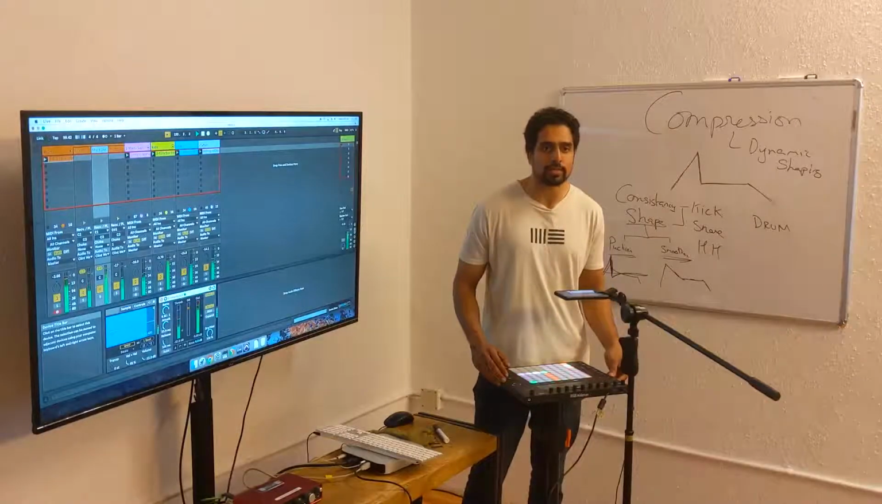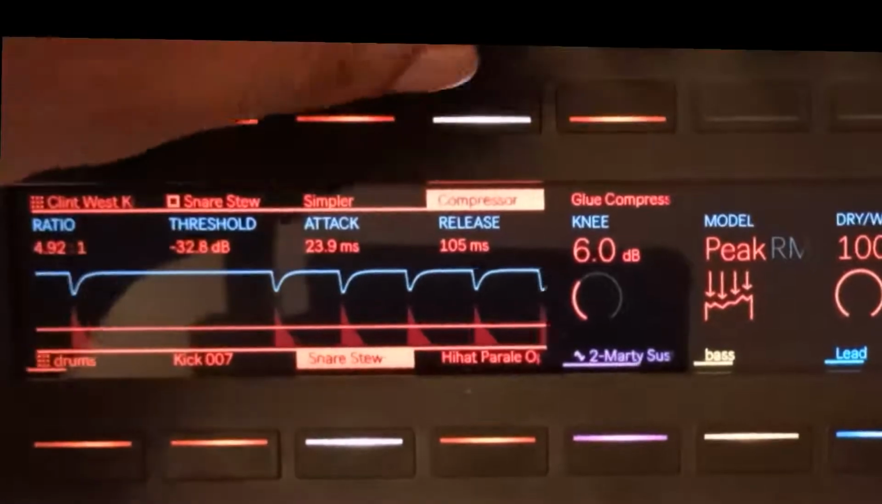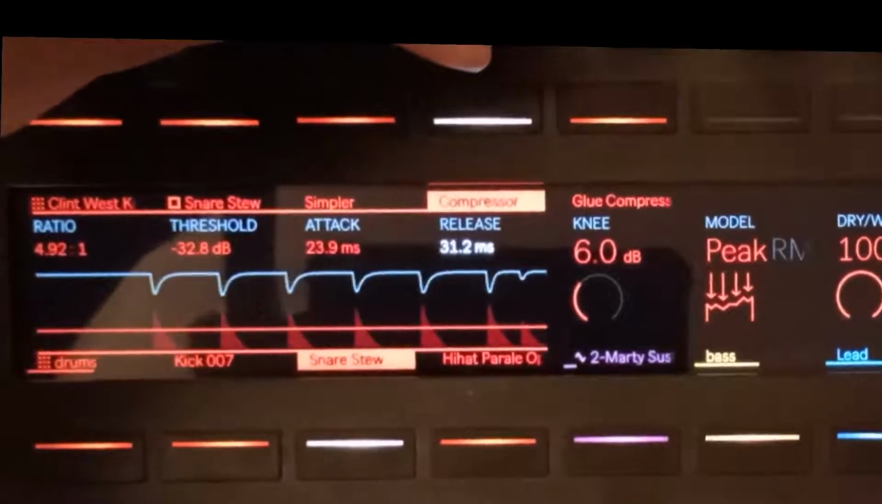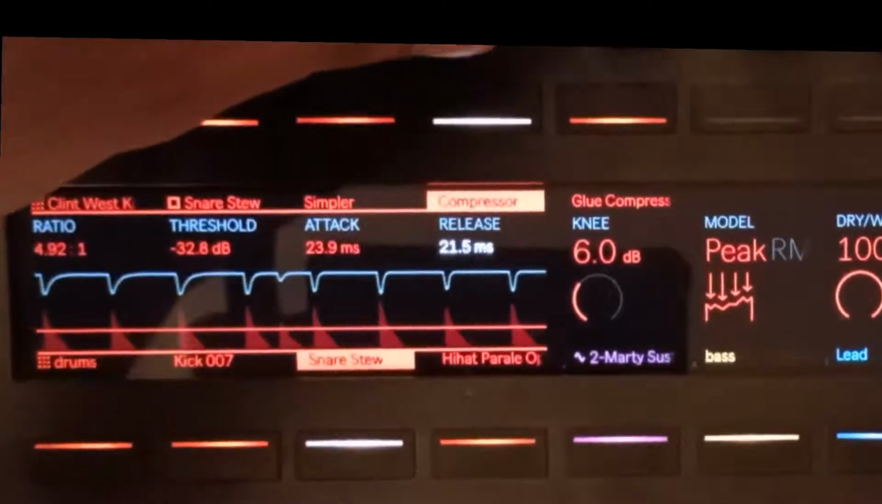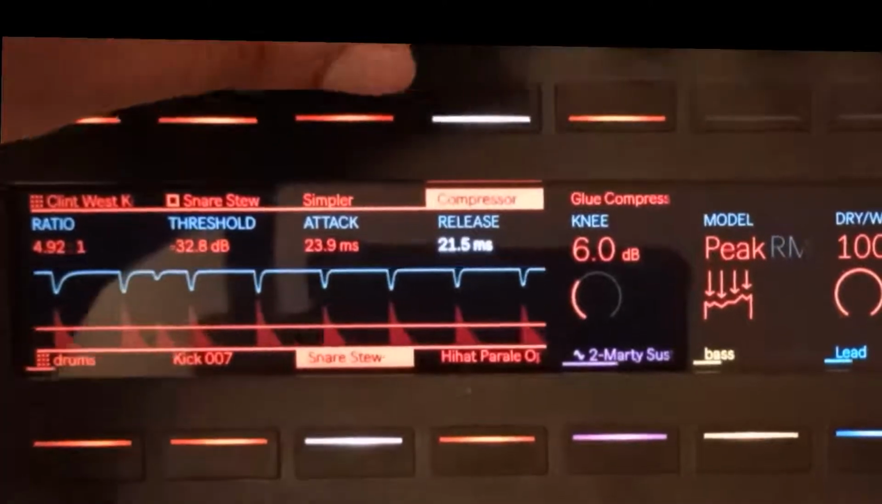What we can do is make it tighter if we want. So let's just reduce the release time. Yeah, it now sounds more like a smack because of the tightness of the compression.